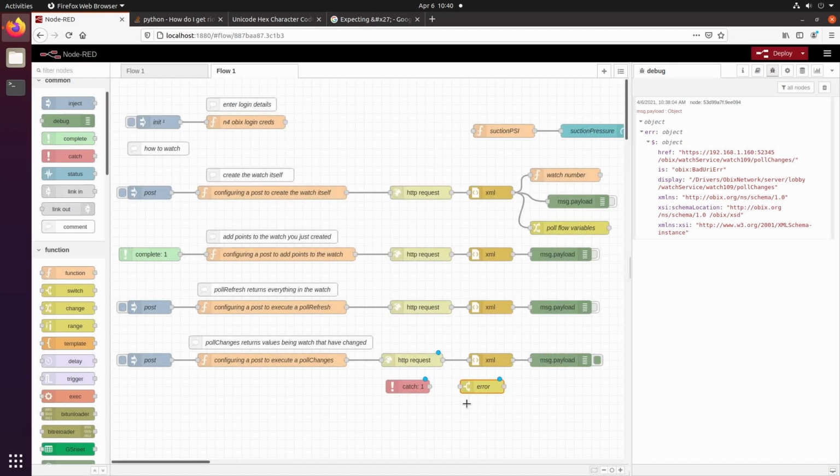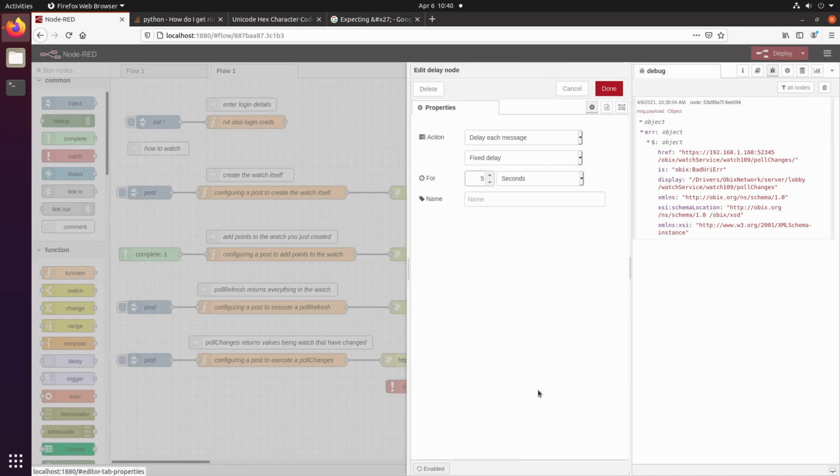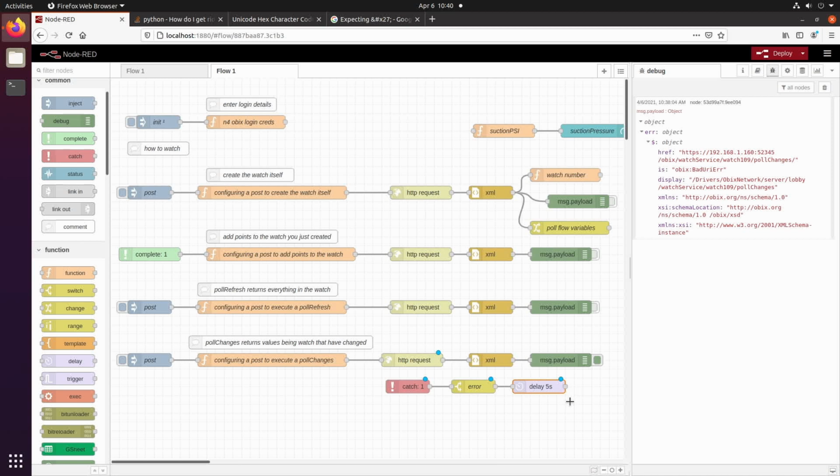So if there is an error, what do we want to do? Well, let's delay for a few seconds. That'll also give us, if you trigger a delay, you get a little blue box on the delay. So we'll delay 5 seconds if we get an error. And then we'll take the delay. If there is an error, we're going to start all the way back at the beginning and create the watch itself. So that's what our error detection is going to do. I'm going to leave it down here for now.